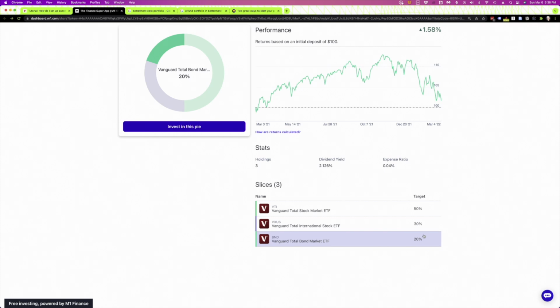Here's the other thing they do. As you make, let's say, monthly or quarterly or yearly contributions, it will take that contribution and divide it among, in this case, these three ETFs in amounts designed to bring you back to whatever plan you've set up. Again, we're looking at 50, 30, 20. Yours might be different.